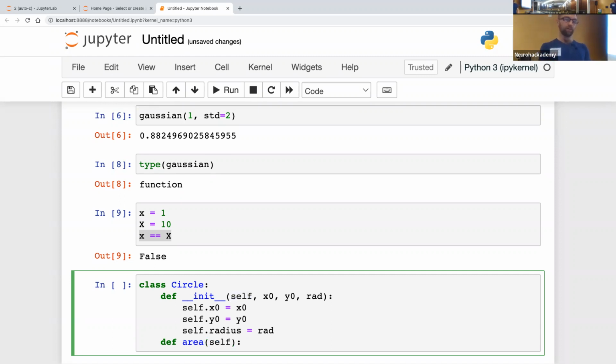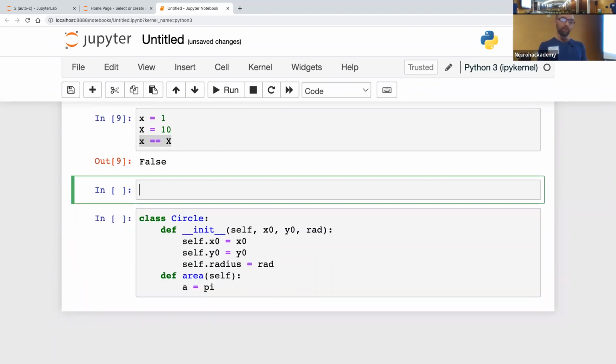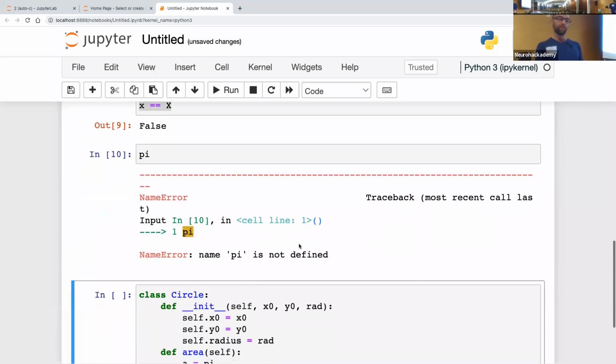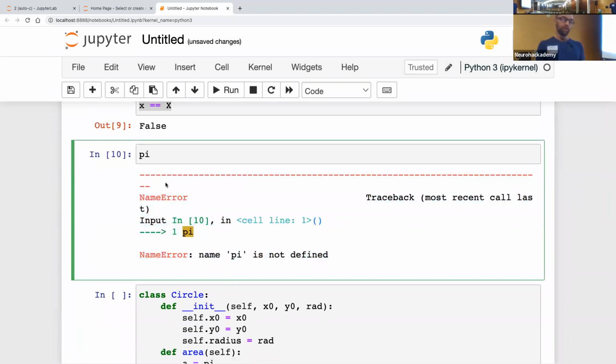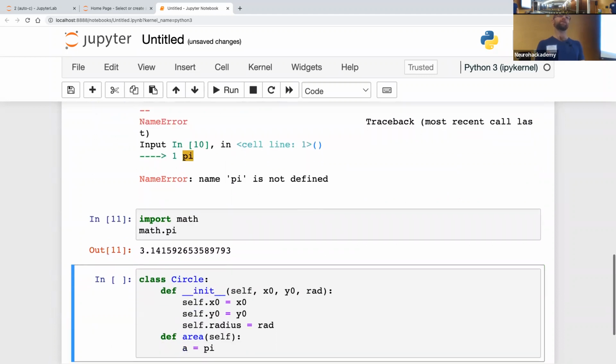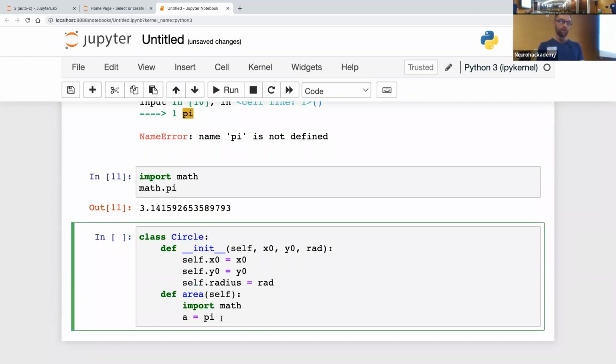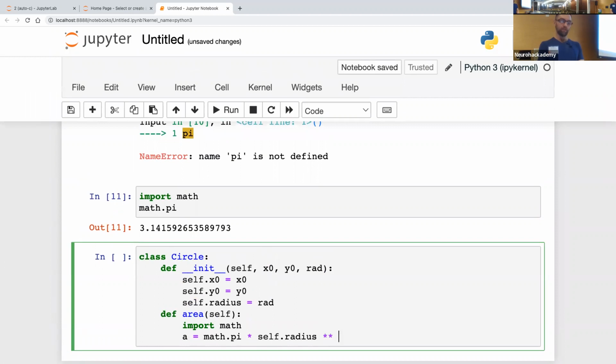So we're going to say area of self. And the formula for the area is pi. Now, we don't have a definition of pi that we've imported. Pi isn't fundamentally defined by Python. However, you can import math, and math has a definition of pi in it. So we're going to go ahead and import math. And then we're going to say math.pi times self.radius squared.